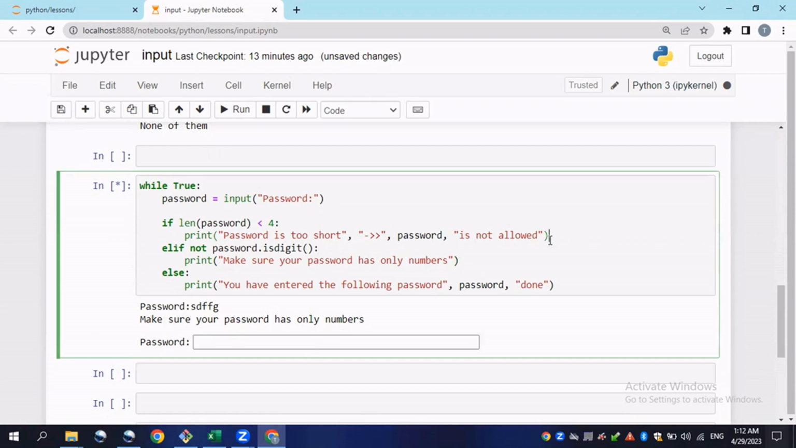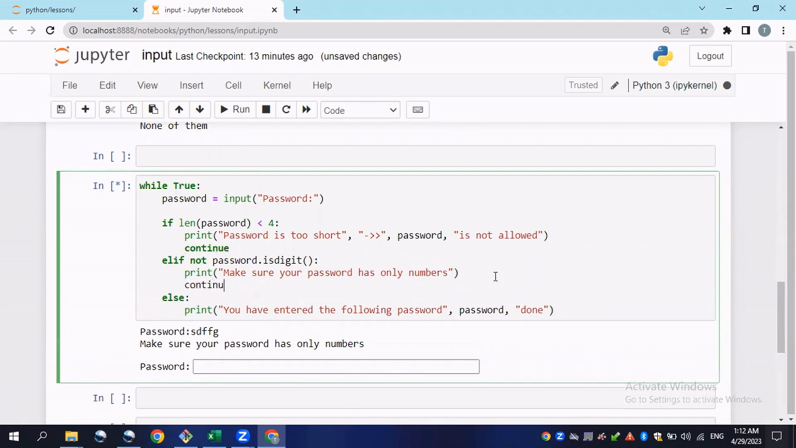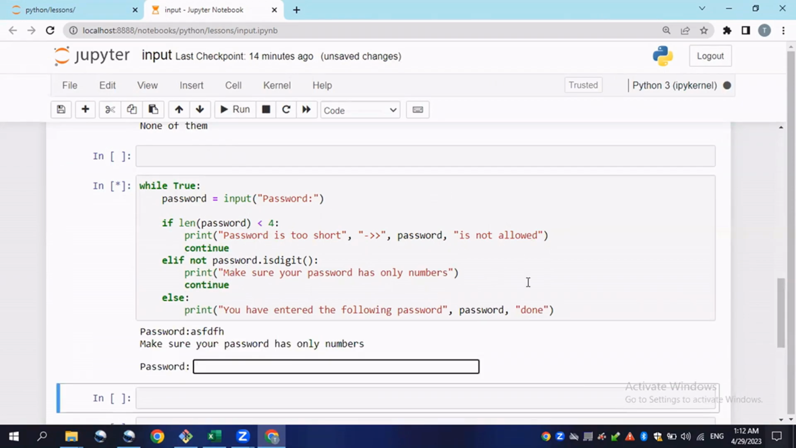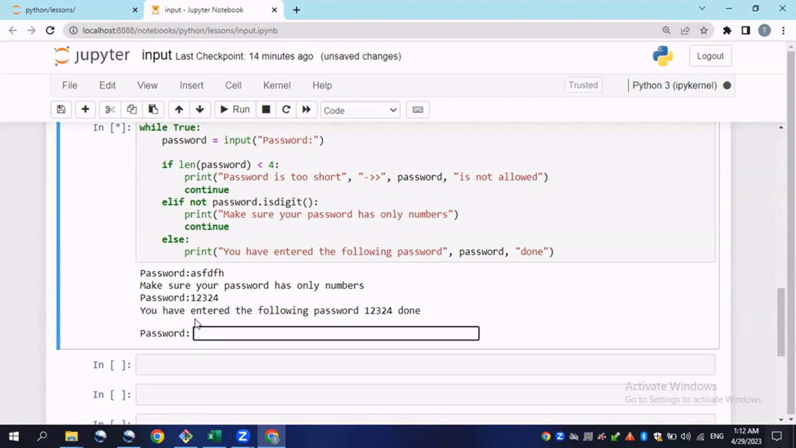You could even add continue here, give me the output here, continue. Click enter. You will see the result is the same. But if I type in only the numbers and the length is more than 4 and click enter, you can see that it will print out "You have entered the following password 1 2 3 2 4" and done. It has accepted the statement here.